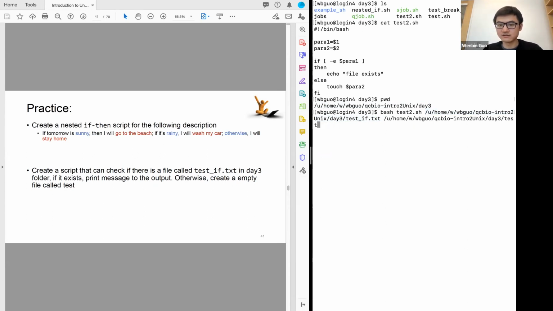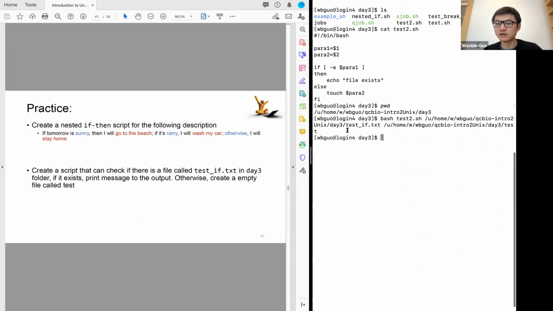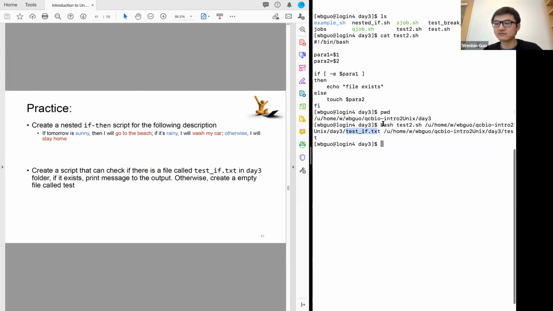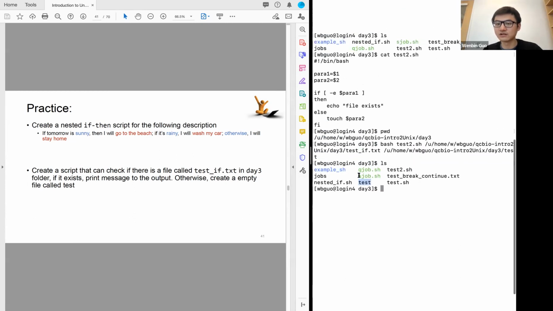So let's see if it's okay. As you can see from our D3 folder, there is no test-if.txt file here. And it is supposed to create a new file called test. And here it is, so it successfully got created. We can compare before and after the command is run. Here the test file does not exist in the previous one, but here we created a new one.